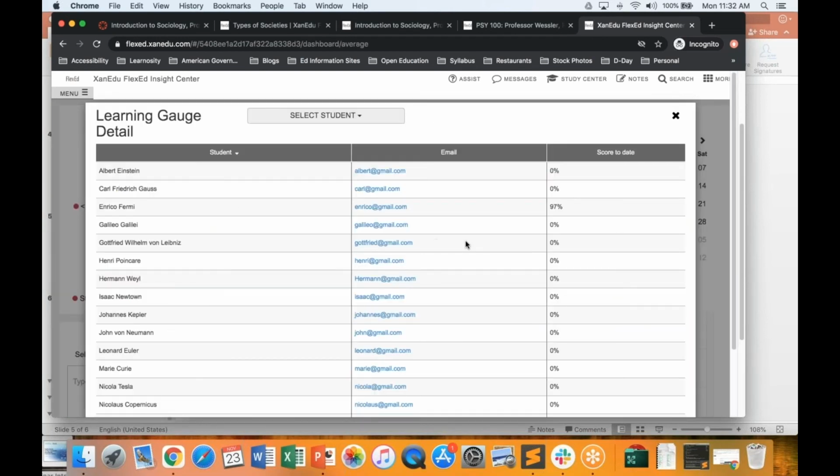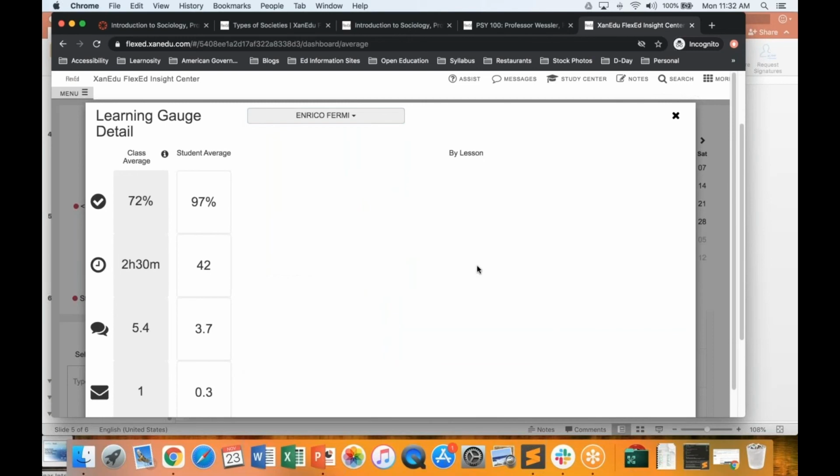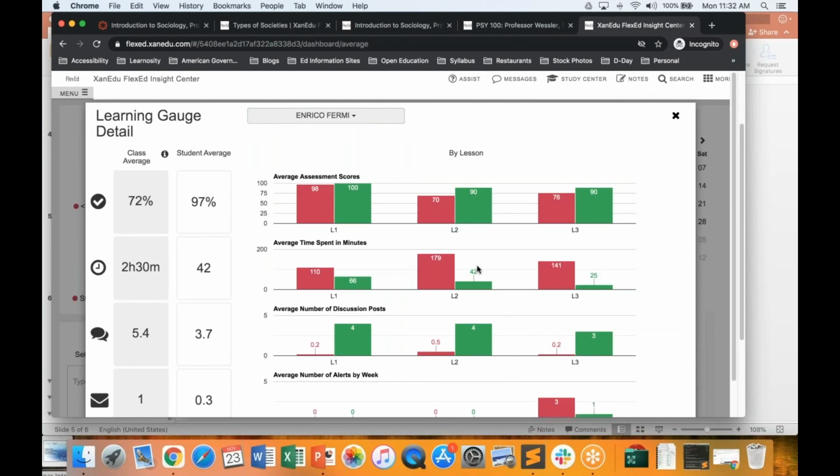And if I click on this, everything in here is clickable. I will see all of my students, and I have data here for Enrico Ferme. I can actually click in, and you can now deep dive onto any of your students. If I take a very quick look here at Mr. Ferme, I can see that he's scoring very well, scoring 97% versus a class average of 72. He's spending a lot less time in the material. He's only spending 42 minutes compared to a class average of 2 hours 30.